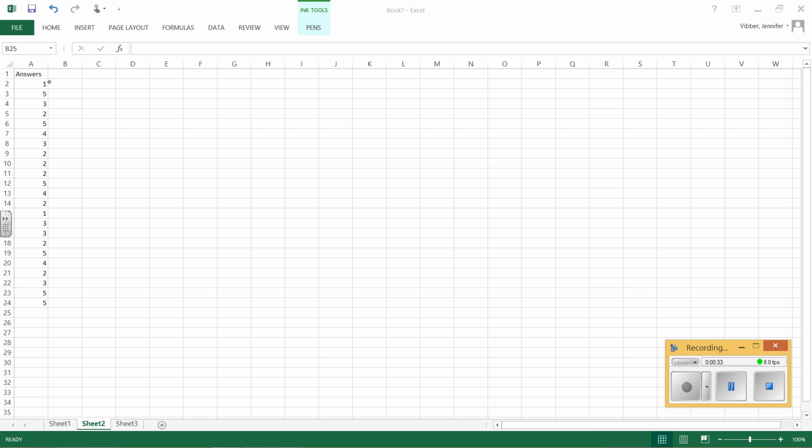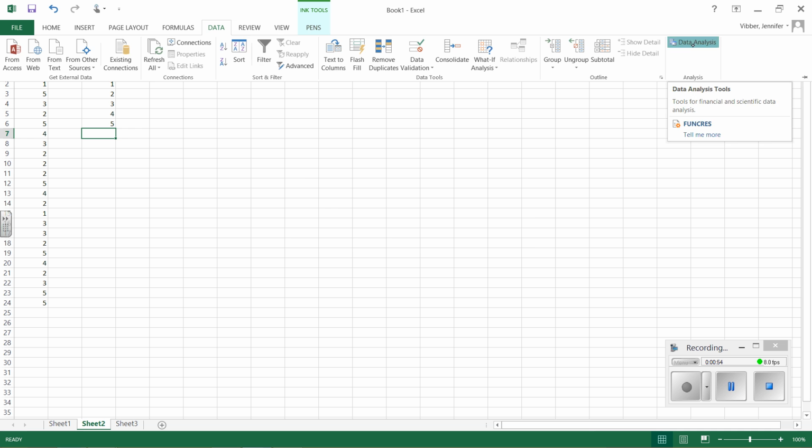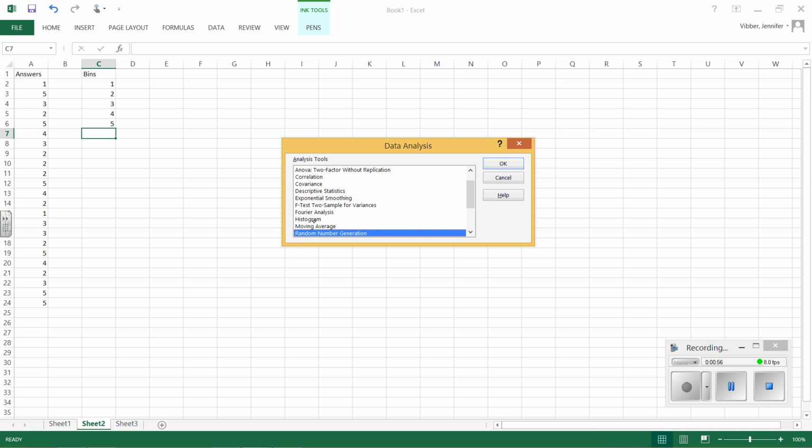I made those answers numeric, 1 for strongly disagree, 5 for strongly agree. And now I want to build a frequency table from these. In order to do that, I first have to figure out what my bins are. So my bins are going to be 1, 2, 3, 4, and 5. And then I'm going to go over here to data analysis, and I'm going to choose histogram.